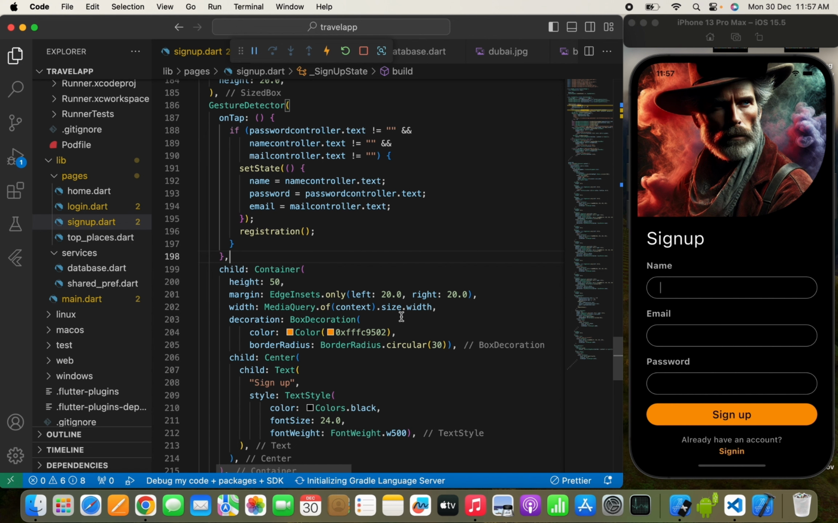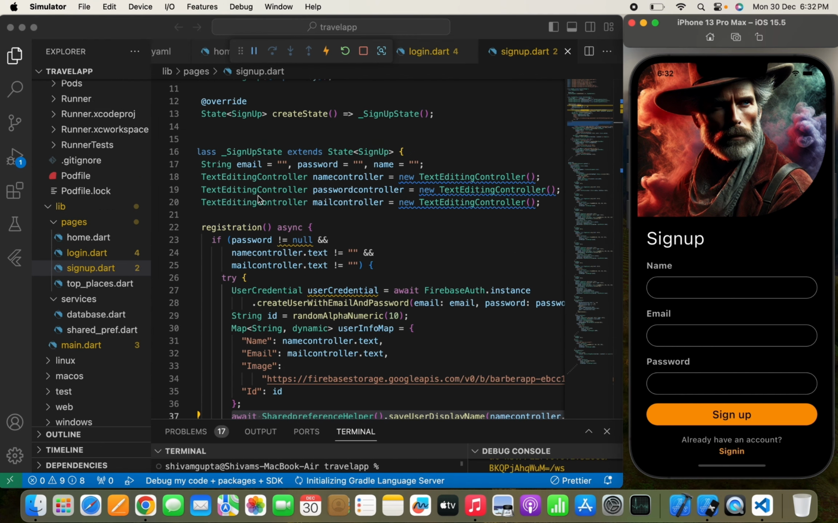Now we can successfully test our sign up page. So simply hot restart the app, but hot restart won't work over here because we have added lots of packages and everything. So I'll recommend you to close the complete VS Code emulator, then rerun the app again. Yeah, so our app has launched successfully, as you can see here.